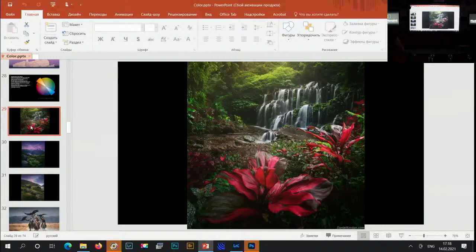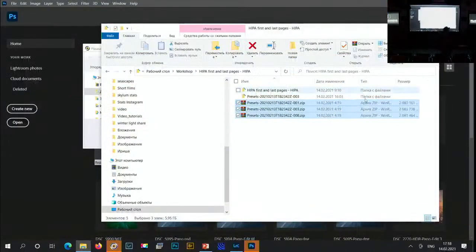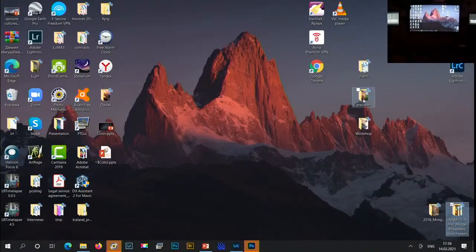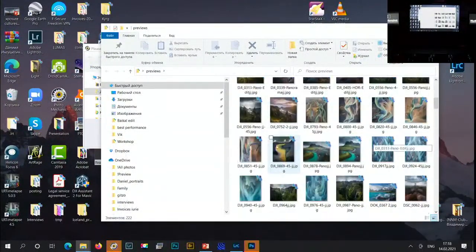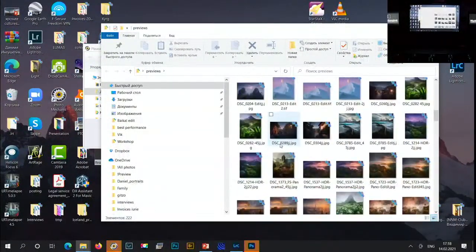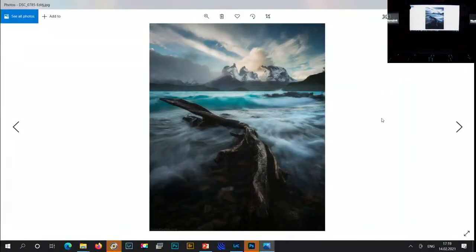So imagine if you have some, maybe I will find some practical images to show you. Let me try to find, maybe in previews, some ND images. Yeah, like this. So this image was taken with ND filter. How many stops? This is three stops ND.